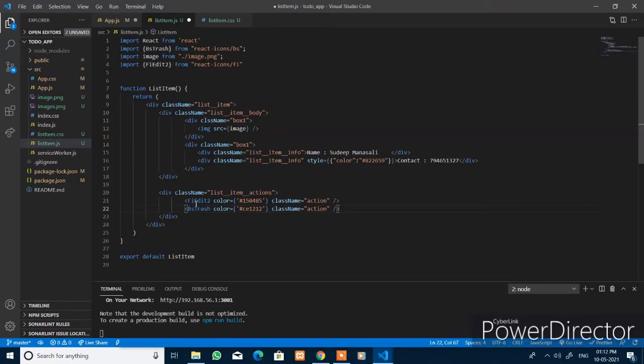Within that list item class we have two boxes, list item body and list item actions. Within the list item actions box we have the two icons, that is the trash icon and the edit icon, and set the color property, and also set the class name as action. And within that list item body class you have one image and the information of the employee, that is his name and the color. Add the class name list item info, and all these elements are adjusted in the web page using flex.